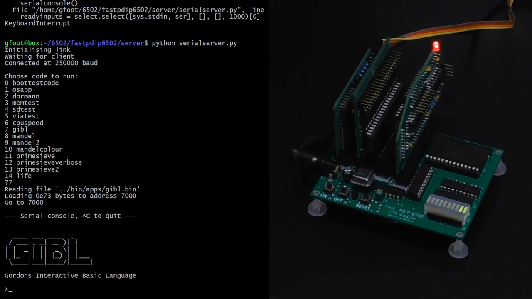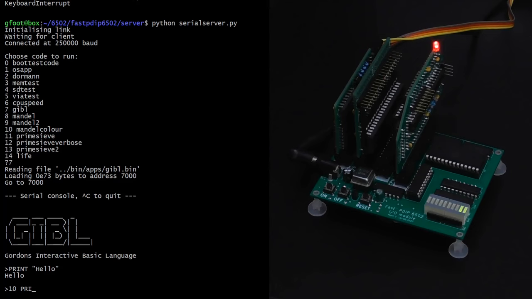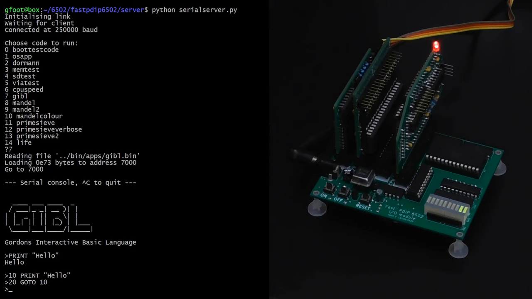So we can do stuff like, print hello. I don't know, what do you do in BASIC? You do 10 print hello, don't you? 20 go to 10. How about that? There it goes. So that'll run forever.